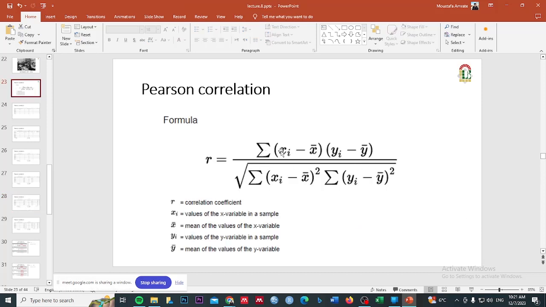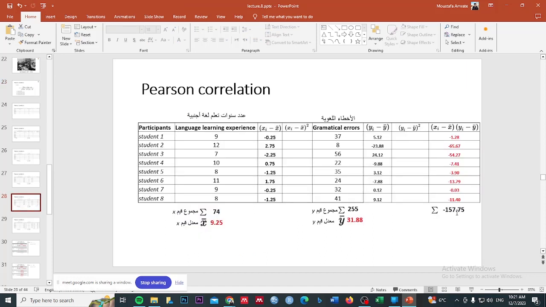The sum of all our x differences from the mean multiplied by the y differences from the mean. That will give us this. Okay, minus 157.75. This is the first part of the formula.